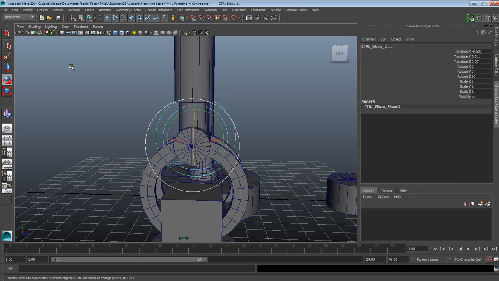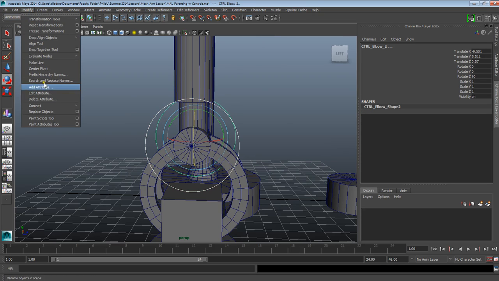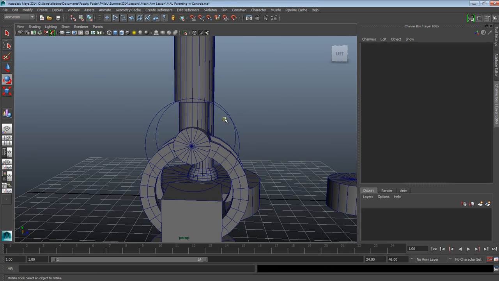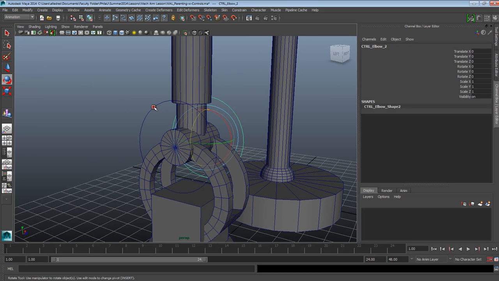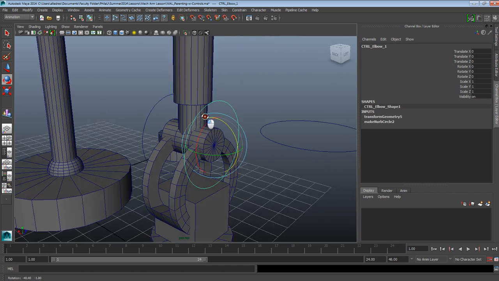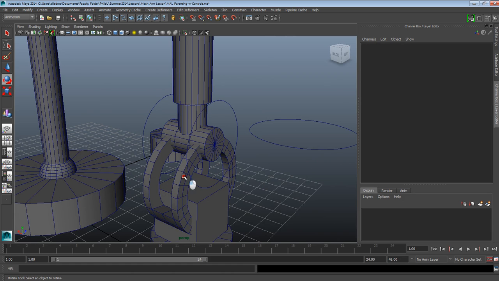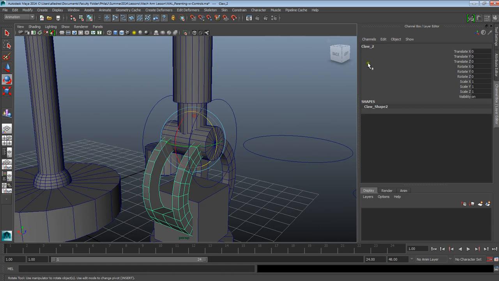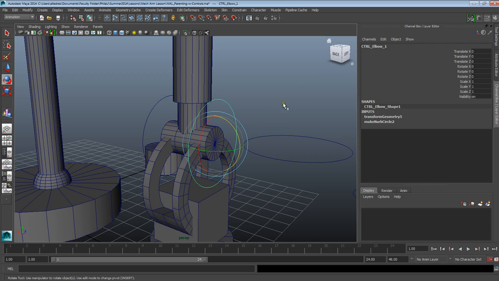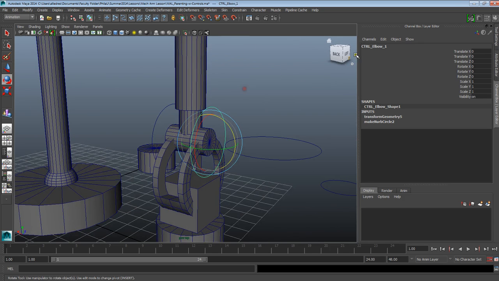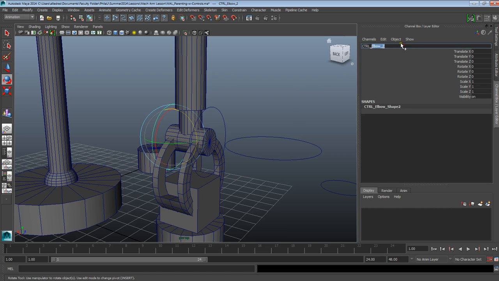So again, before I do anything, modify and freeze transformations. Now if I select the controls, these are going to be at 0, 0, 0. I can just come here and copy the names of the actual 3D objects. I think I'll label some of these. I'm just going to label this control claw 2, and this one's going to be control claw 1.